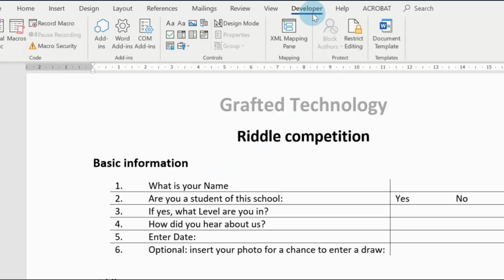Here I am in the Developer tab. If you look closely, you will see that there are various groups here, which are Code, Add-ins, Controls, Mapping, Protect, Templates. Not to be worried, in this video I'll only focus on the Controls group, where I'll be using different functions in creating the fillable form, and then I'll move on to the Protect section to restrict editing of the form.